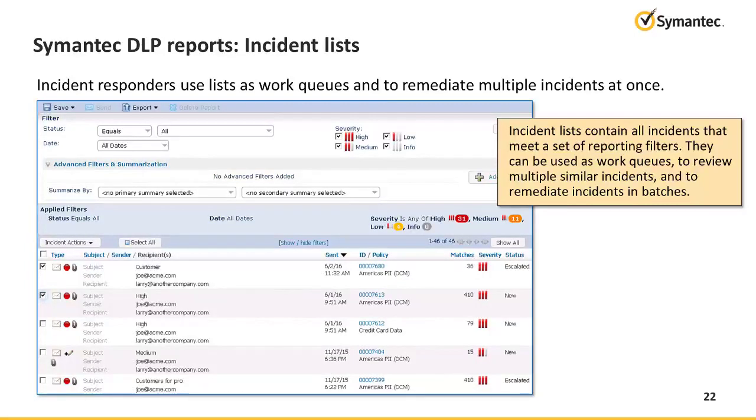Note that because incident lists contain similar incidents in a very basic report form, they can also be good starting points for creating custom reports. For instance, you can start from an out-of-the-box incident list showing all network incidents, and then apply filters that narrow down the incidents to those captured by a specific group of policies, and then apply summary criteria to summarize the incidents by policy and network protocol.